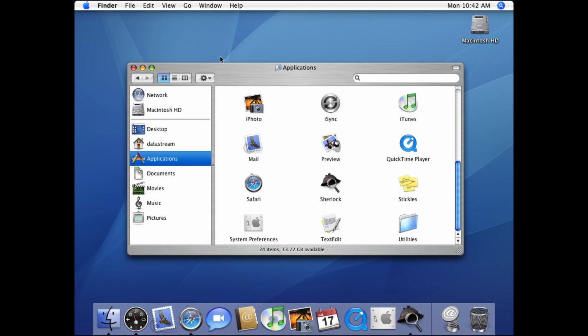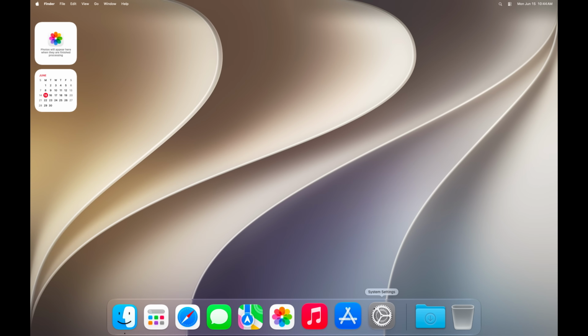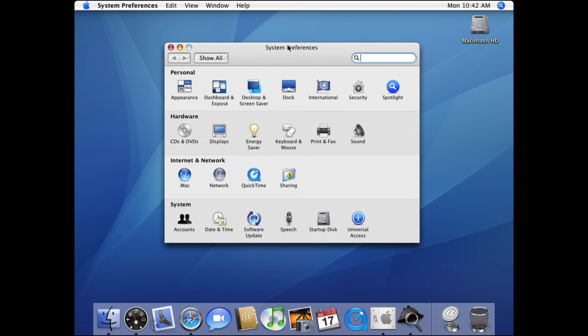Then I want to check out the system settings. Let's go to system preferences and on this one also system settings. This is how they look side by side. And I personally prefer this design more because it just seems easier to find something. Because all of the setting categories and the icons are in one place. I don't have to scroll around to find something.